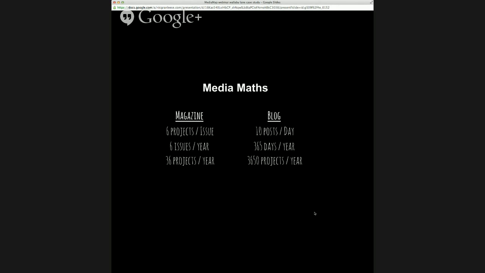If you look at a blog, some of the blogs are publishing up to 10 posts per day. There's 365 days per year. So we end up with about 3,500 projects per year. Then multiply that out by the number of blogs and the number of magazines we have access to now, and the sheer volume of projects being published has drastically increased. So this means that the supply and demand chain between publications and architects has changed as well.